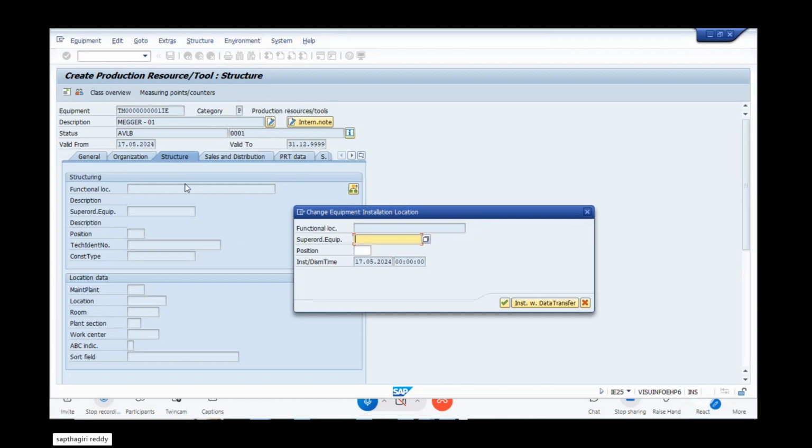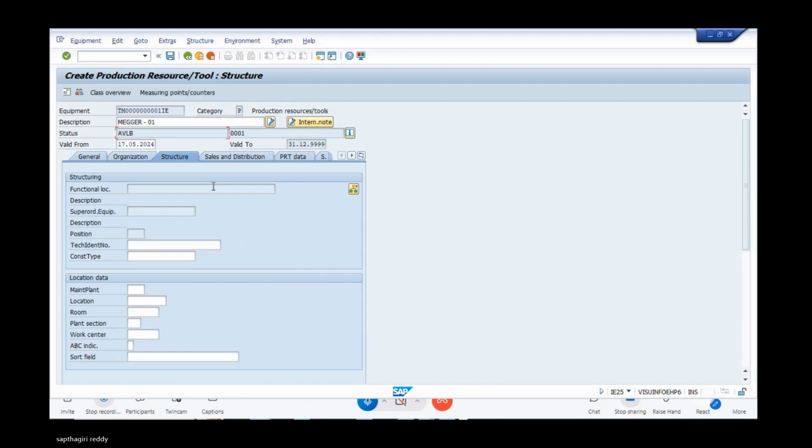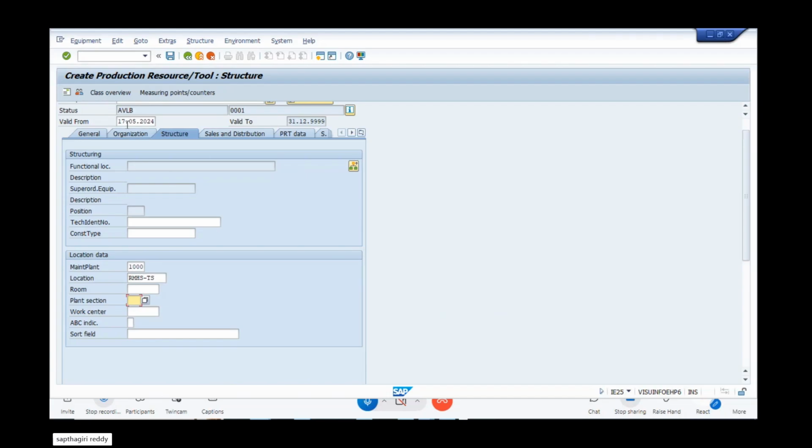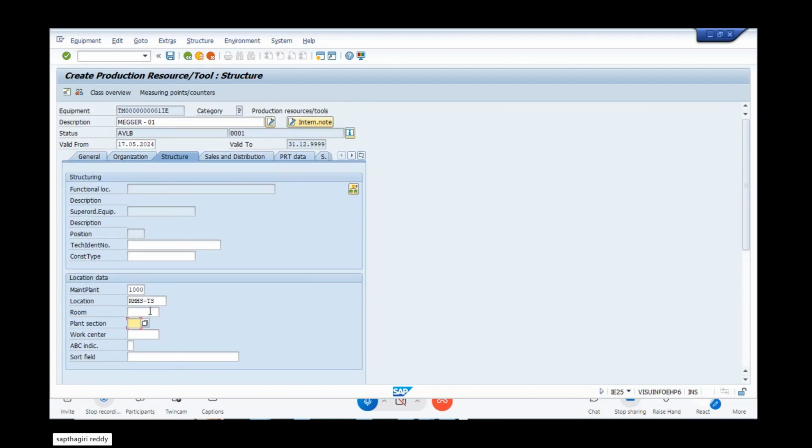Superior order equipment, of course you can allocate it to any superior order equipment. For example, say you create a tool called a toolkit. Under the toolkit, this Megger will come. Under the toolkit, some spanner will come like that. We can mention it. Yes, maintenance plant, and of course any locations you want to mention, you can mention. To which plant location it belongs. This is nothing but an area.